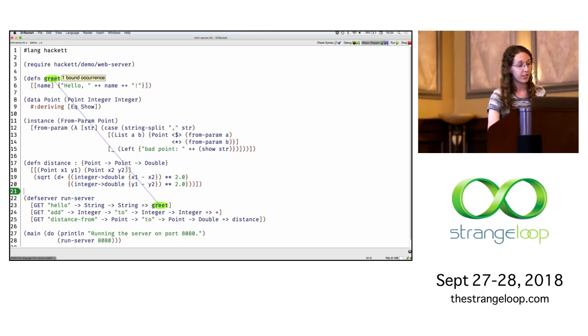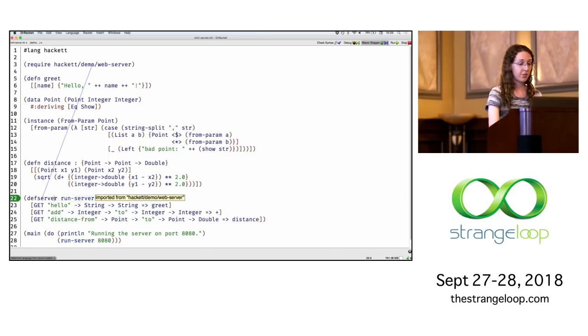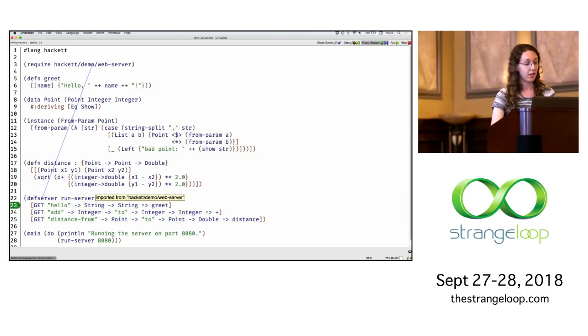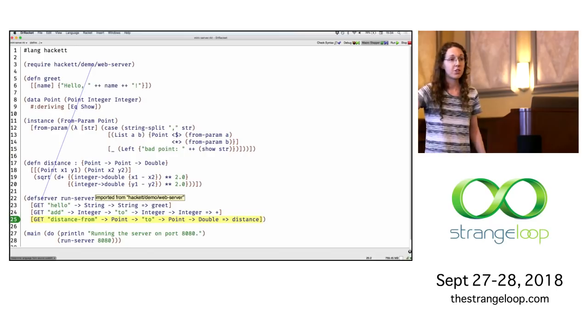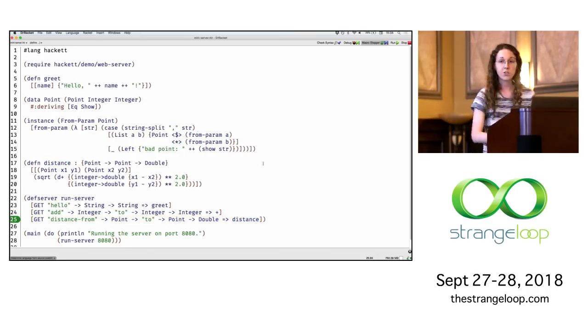And in addition to that, there's a few different things in this program. There's a really simple function definition. There's a data type definition. There's some pattern matching. And there's also this def server thing, which actually defines in sort of a declarative way what the web server is. So it has 3 routes. It has that hello route, add, distance from, and there's sort of a declarative specification about what data types it takes and returns, and then what function it ends up calling. So I'm going to go into parts of this program in a little bit more detail.